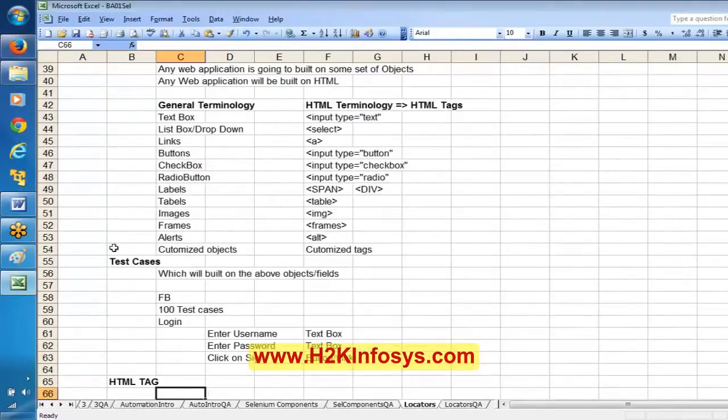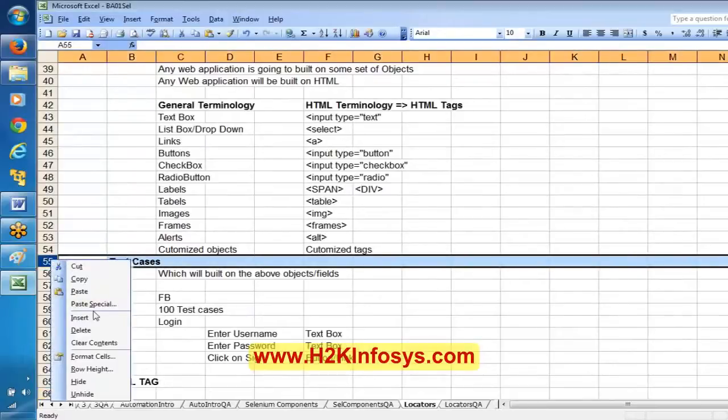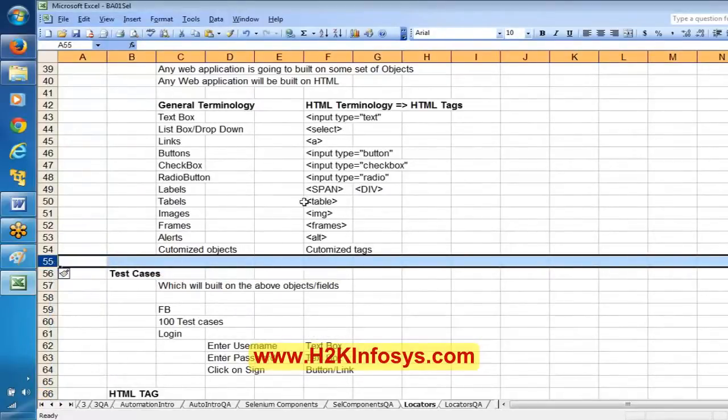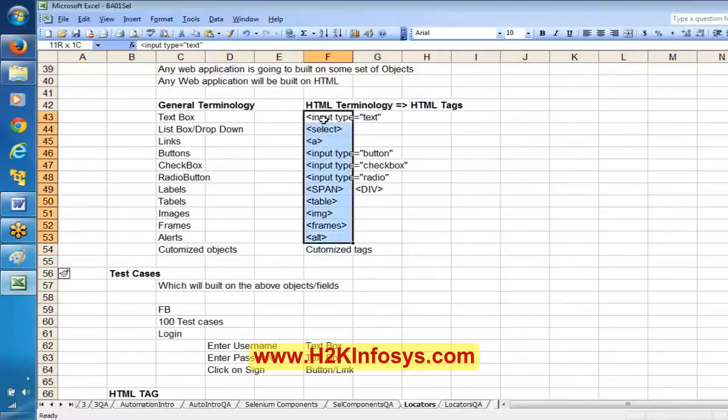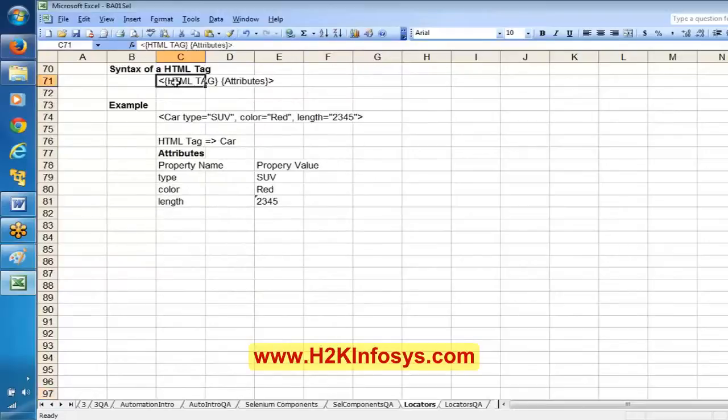If you don't know about the tags, these are the default, inbuilt, regular tags. But even if your application has customized tags, just forget about them. You don't need to worry. You just have to remember this syntax. In simple terms, whatever you have after the less than symbol is called the HTML tag, and the remaining thing will be called attributes.